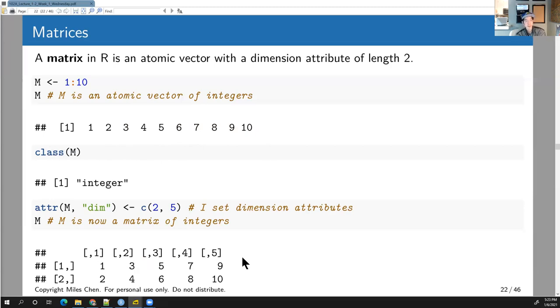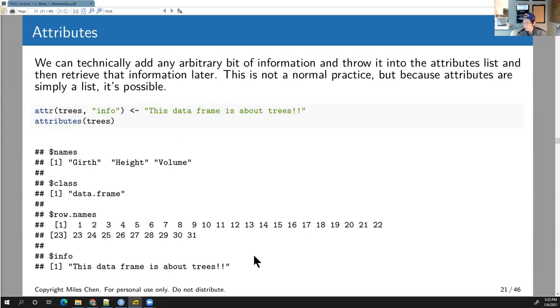Professor? Yeah. Going back to the data frame, how come that doesn't have a dimensions attribute? Yeah, so the data frame just doesn't have a dimensions attribute. When R decided to define classes and things like that, and they said, we want to create a two-dimensional structure, they said, when we create a data frame, all we need is names and row names. So you can ask, what are the dimensions of trees? And it will say it's going to be 31 by 3.